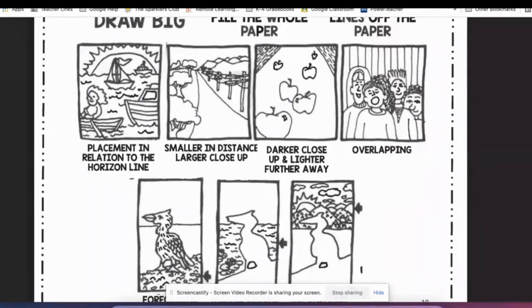So that's what this is: things that are in front of you are going to be really detailed, just like this says, darker close up and lighter further away. And things that are smaller in the background are not as detail oriented, right? Another thing I always said is if there's a water bottle way in the back of the room, it's going to look a lot smaller, as if you could pick it up with your pinky, the size of your pinky, versus when the water bottle's right in front of you, you'll notice that it's really big, right?